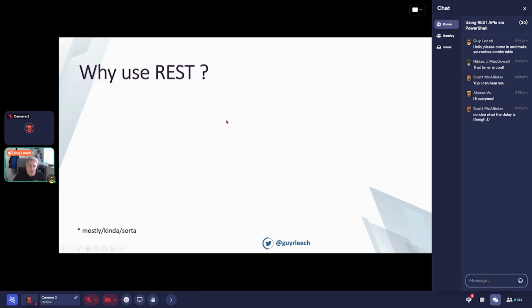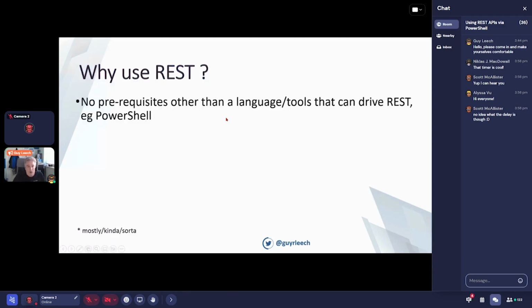So why use REST when we've got lots of Azure commandlets? I mean, this isn't just for Azure. I'm going to focus on Azure with demos today, but I also use these with Citrix, with VMware. I can use them with Microsoft Graph as well as Azure, although the two are kind of the same thing, although authentication is subtly different.